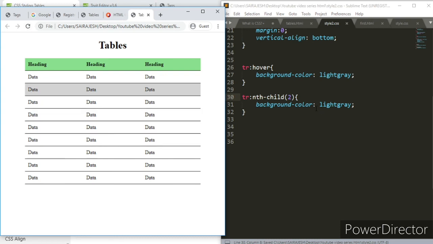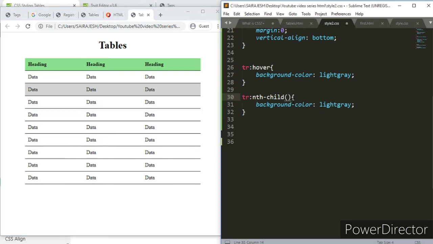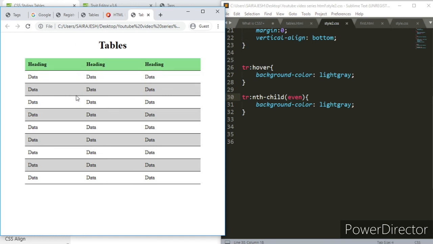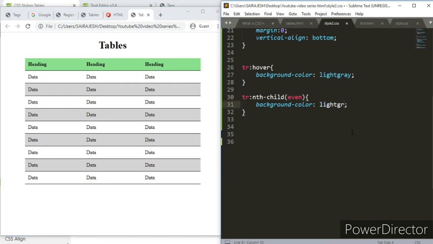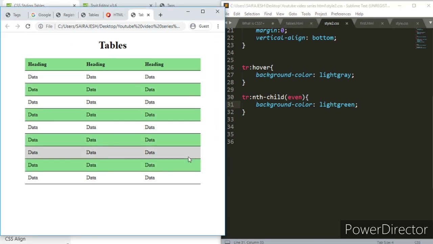Yeah, perfect. So it will do only for the second one. So if you want for every second one, then you can actually put even. So that kind of looks good also. So see, all the even ones are of that color. So stuff like that. Okay, you can make it light green or something like that also. So I'll save it, refresh it. Yeah, it looks good, right?